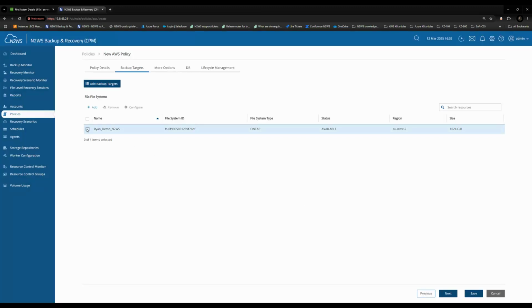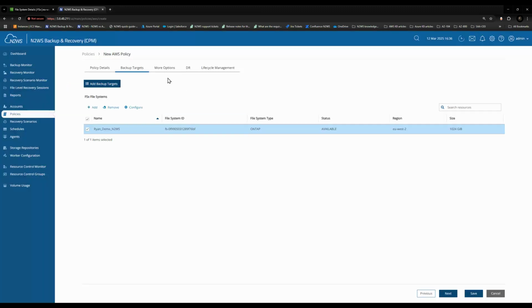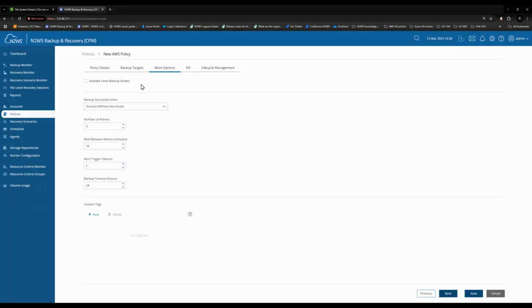Click on the file system and Add Selected. There's a configuration option. If you select your file system, click Configure, you can choose, do you want to back up all your volumes, only a selected, or certainly you can exclude some volumes as well. We will just keep it as all volumes. Okay, head over to More Options. This part here isn't too important at the minute, so we can just forget about this tab.